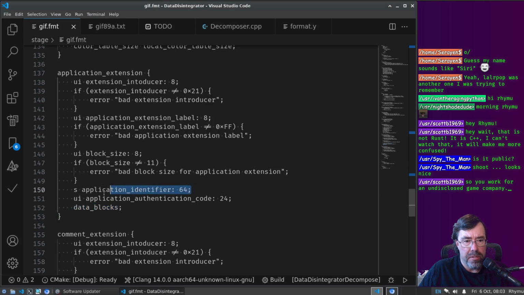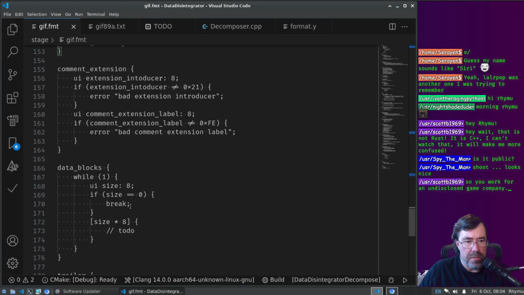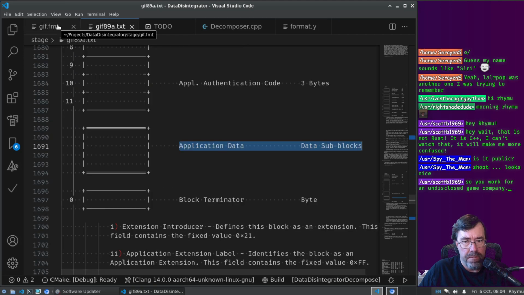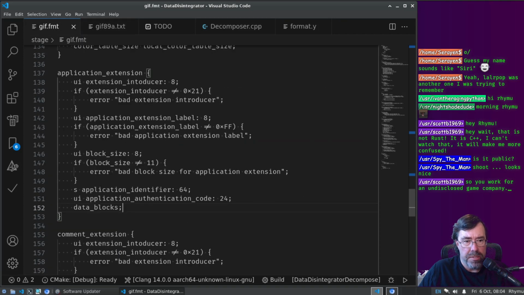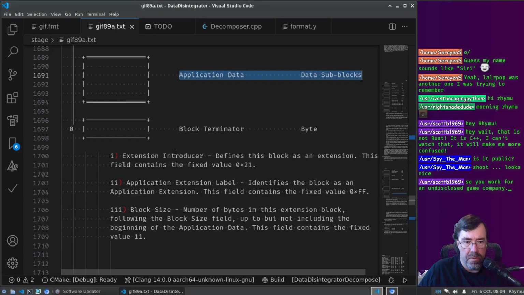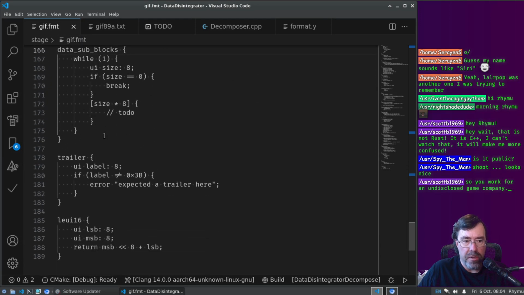Right, set application identifier, application. So it's not really data blocks, is it? It's data subblocks. Do I want to say sub blocks? I think I do. Be consistent, right? Okay. All right, then what was after that? Trailer, and then yeah, okay, so that stuff's fine.